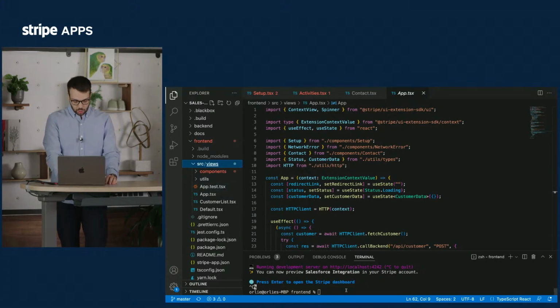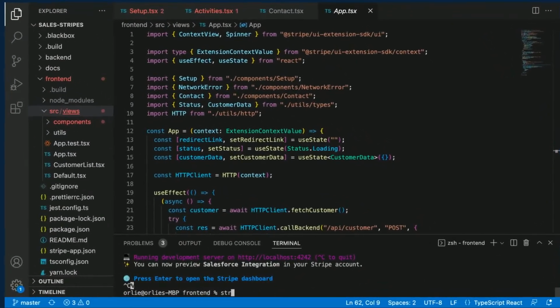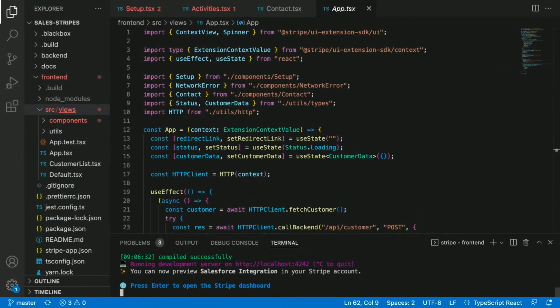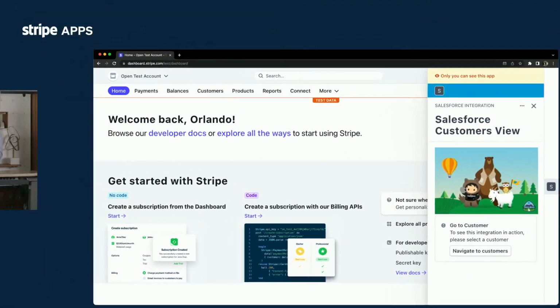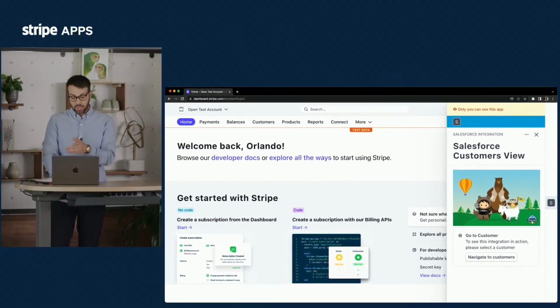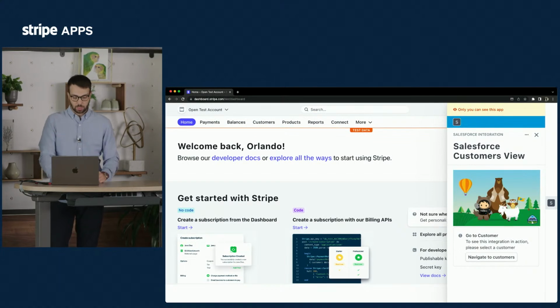Now I'm going to show you this live on my computer, the code is here. If I run stripe apps start, it says you can now preview the Salesforce integration in your Stripe account. So all I have to do is go back to this view, and as you can see, this is my Stripe app live on the dashboard. This is the actual live dashboard on production, with my test data account, but the actual app is coming from my computer.